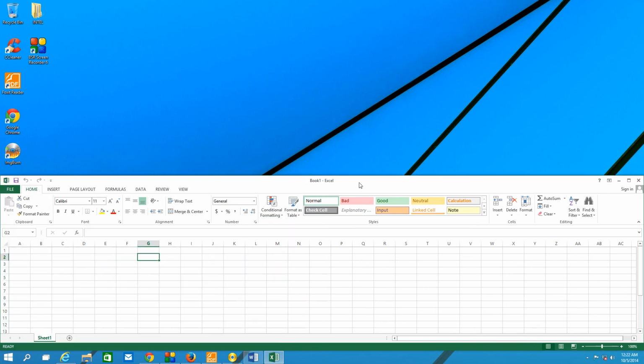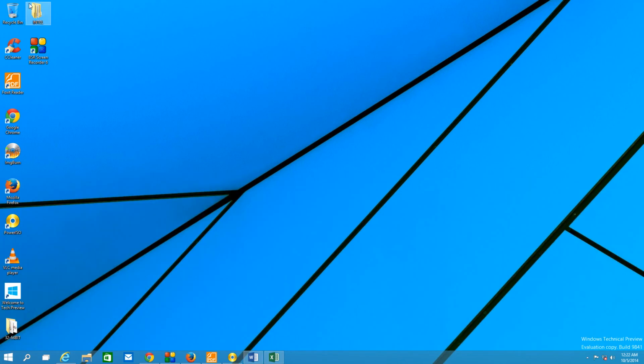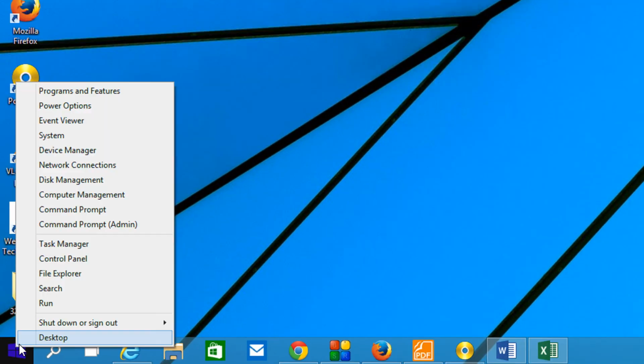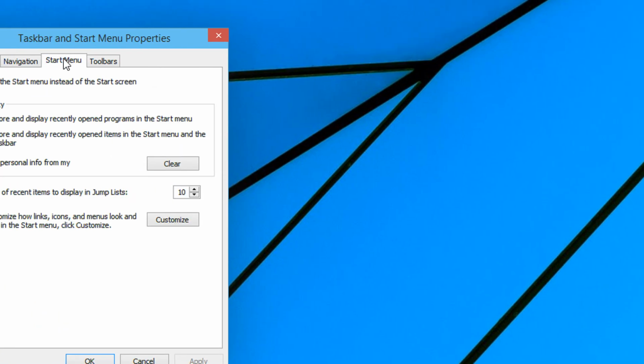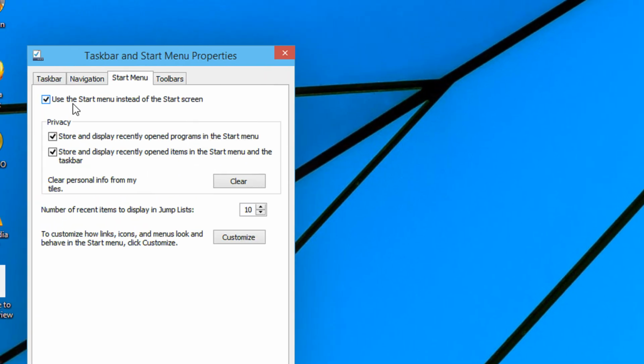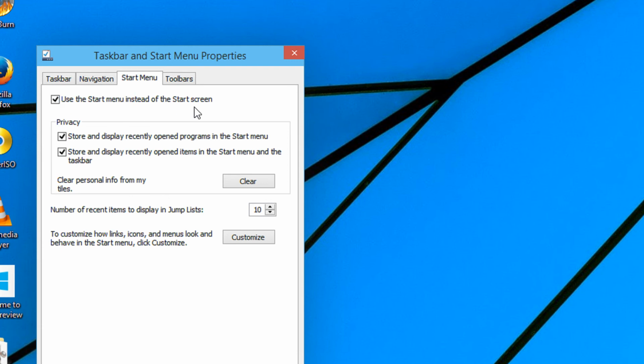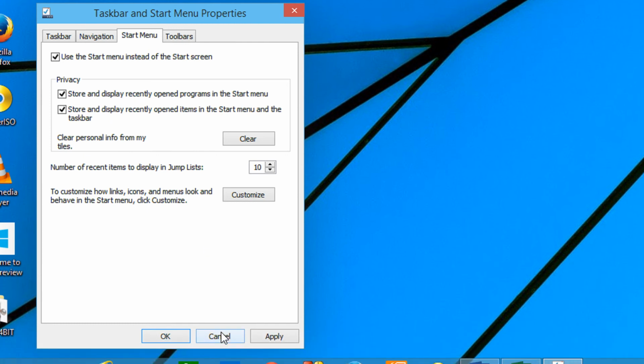For those who are fans of the Windows 8 tile menu and those who don't want the desktop, come to the taskbar, right click here and click on properties. When you click on properties, there is a start menu option and you can switch between them. Use the start menu instead of the start screen. When you untick this, you need to log out. Then you will have the familiar 8 and 8.1 screens, directly the tile application. I dislike that, so I keep these options as default and click on cancel.